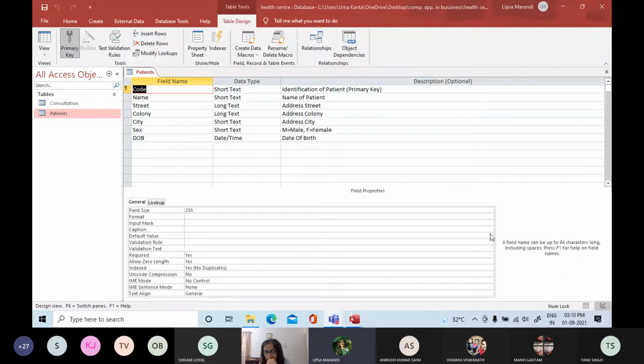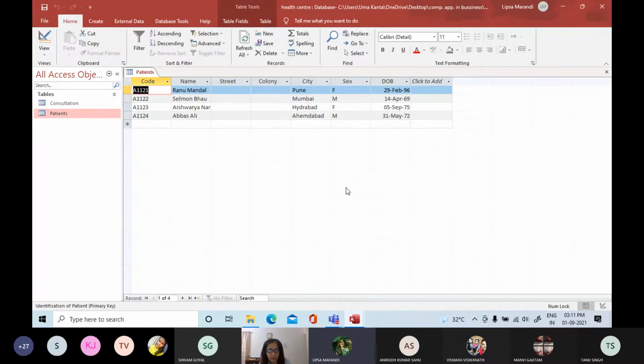All right, so code is there and so fine, you have included short text and street and colony and data. Okay, I want to check here for sex. Just go on the data sheet view, Lipsa. Please come to sex. Click on that. Okay, fine. Great, thanks. Lipsa, then go back to consultation now.